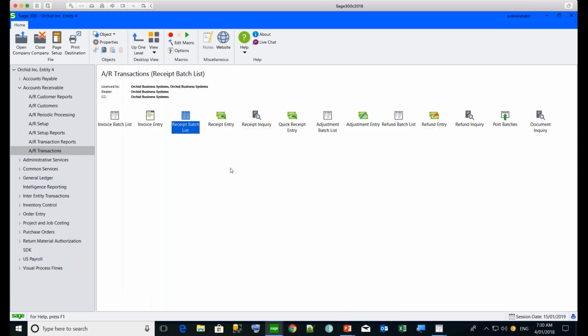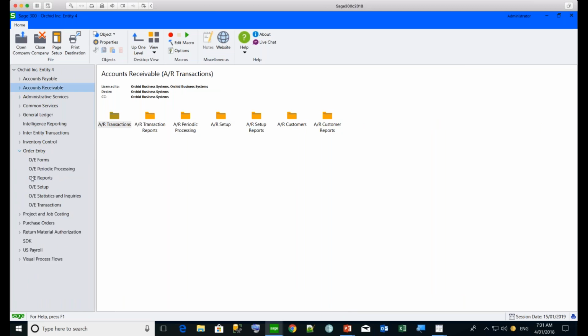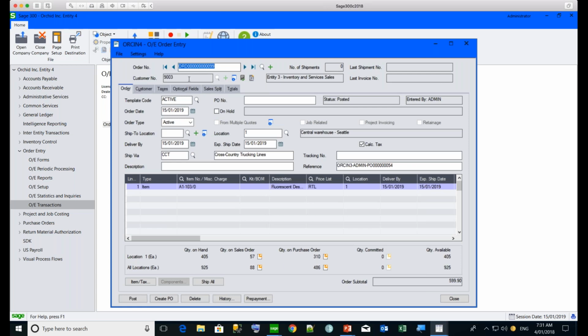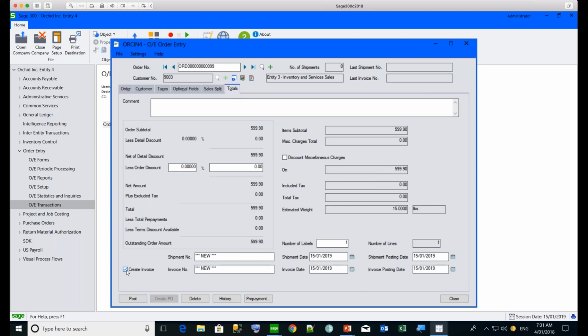So if we then go through to entity 4, and we now move through to order entry, here the transaction is, so it was for our fluorescent desk lamps, and we've got a quantity of 10 being ordered there. And what I could do now is go ahead and ship all, and let's go off and create an invoice as well.